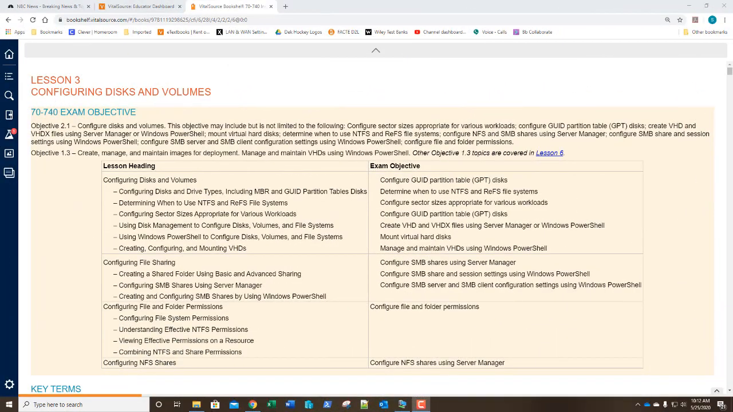70-740 Lesson 3, Configuring Disks and Volumes. So in this lesson, we're going to be looking at how we go about configuring disks and volumes. We'll be creating virtual hard disks, not only using Hyper-V, but illustrating how to do it from your Windows operating system. You can create a virtual hard disk in Windows.